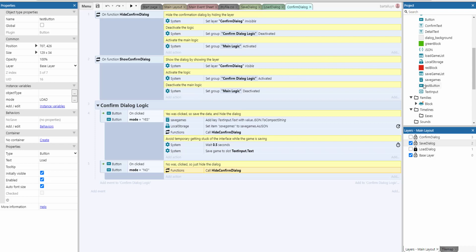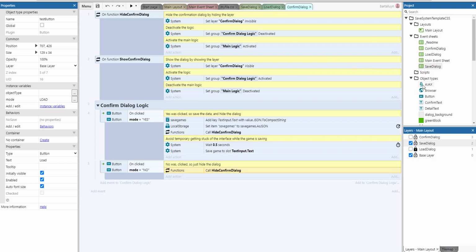So basically that's it, how to make a generic load and save dialog.